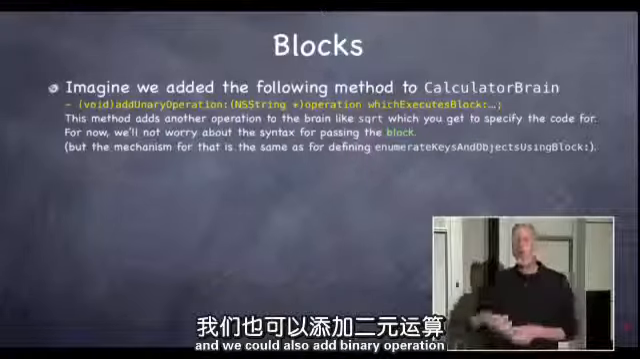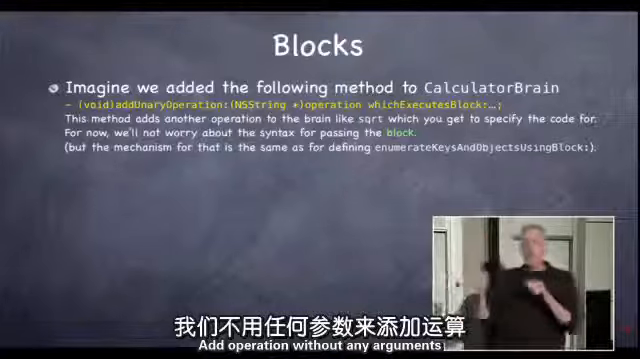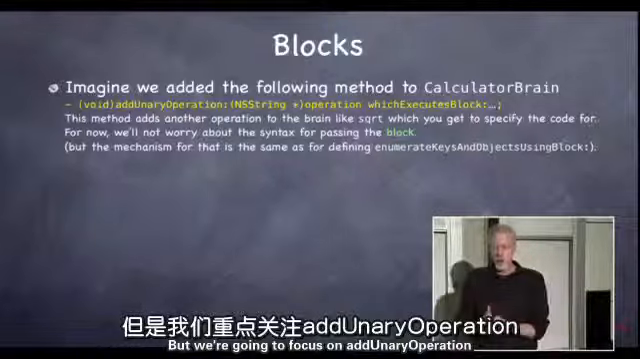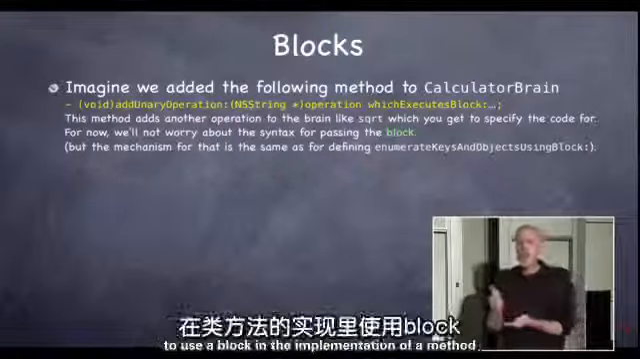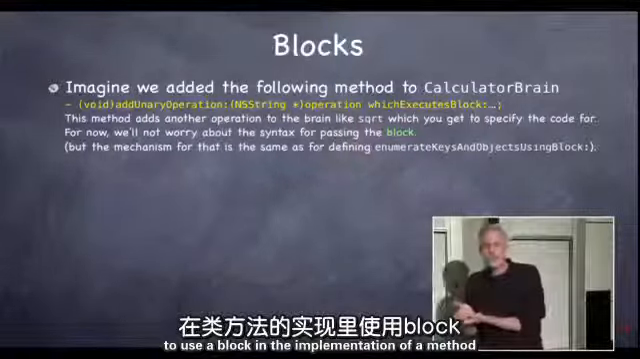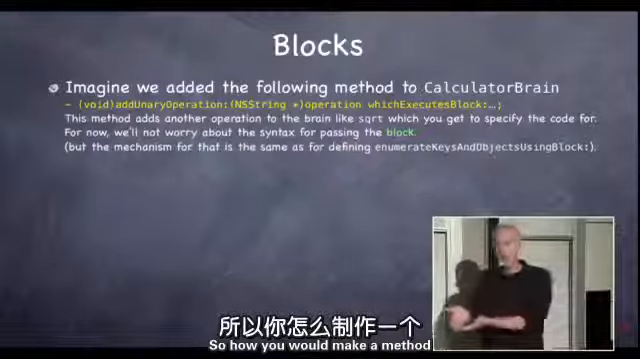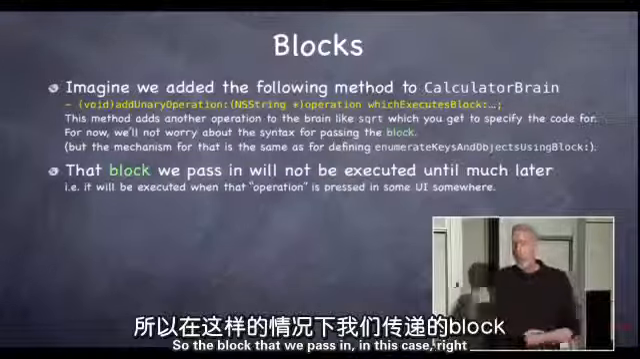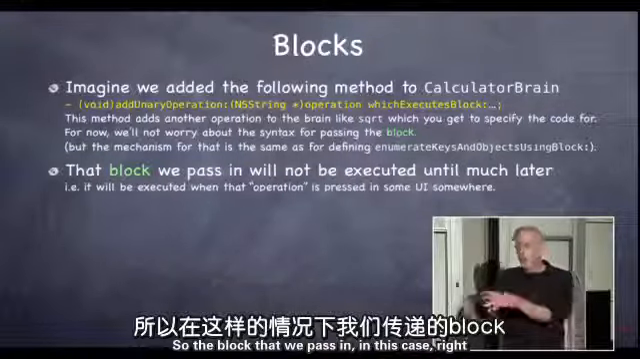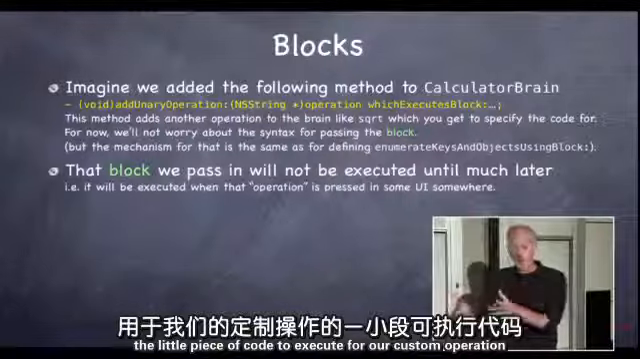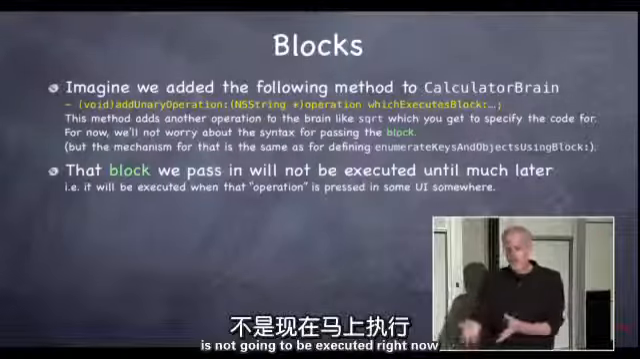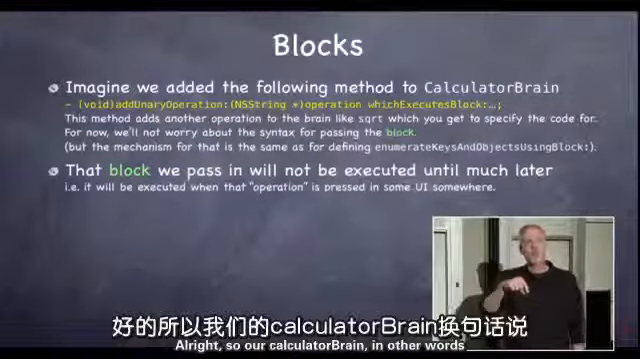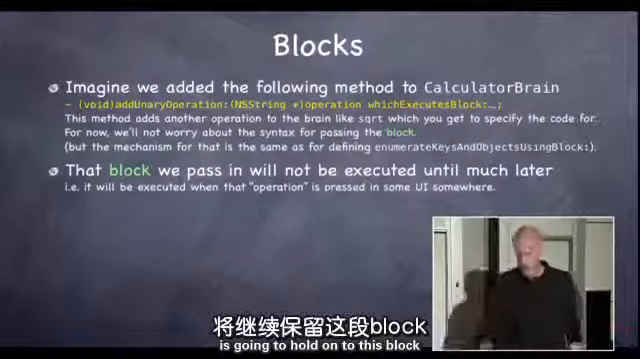We could also add binary operations, or operations without any arguments. We could have a bunch of this stuff. But we're going to focus on addUnaryOperation because I want to show you what it would look like to use a block in the implementation of a method. So how you would make a method that takes a block as an argument. The block that we pass in this case, the little piece of code to execute for our custom operation, is not going to be executed right now. It gets executed later when someone presses that button with that name, right? So our calculator brain, in other words, is going to hold on to this block.